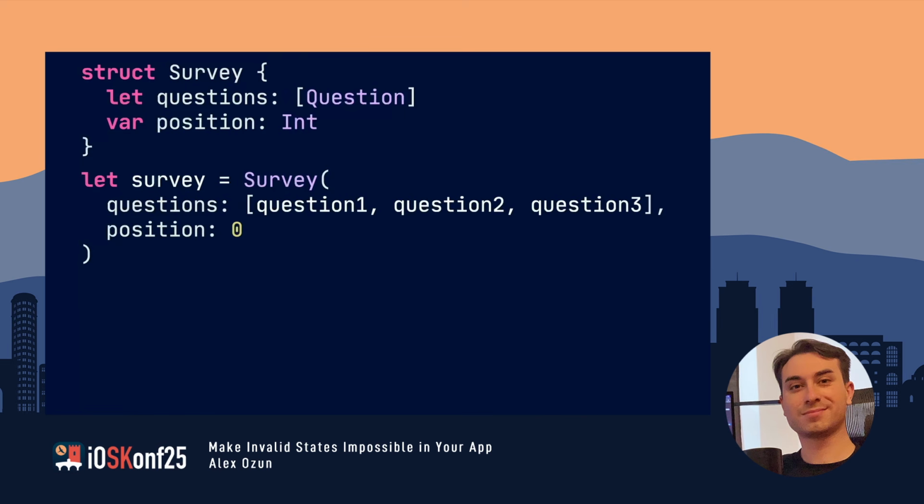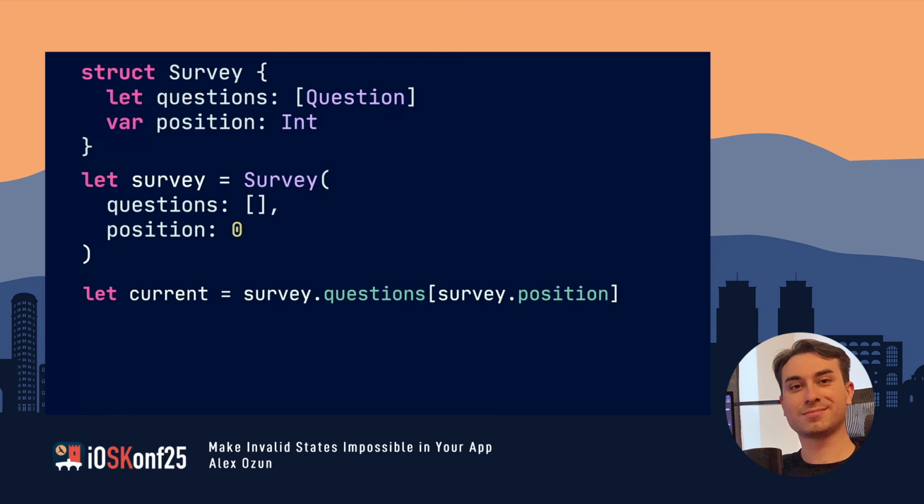It's all great. Now, we want to use this data structure on our UI. So we want to paint the current question. So we go and reach out to the questions array using the current position, and we get the current question. Now we are ready to paint this on a screen. But here's the problem. What if we have an empty array of questions? Well, this represents an illegal state, because if you think about it, what's the point of a survey flow that has no questions? It's ridiculous. It doesn't make any sense. If we have no questions, just don't show a survey. So this is an illegal state.